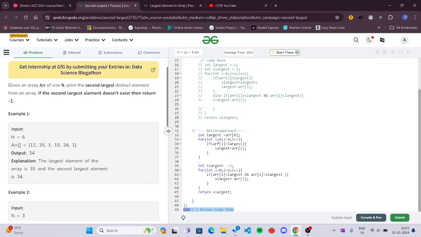We have initialized our largest variable, which is initialized to array 0, the first index of the array. You can even put it as 0, no worries. It can be int largest equals 0 as well, or -1, anything you can take, but not 1 or 2. 0, -1, -2 like that we can take. Then for int i equals 0 up to n, we traverse and check again. Similarly we find the largest element here.